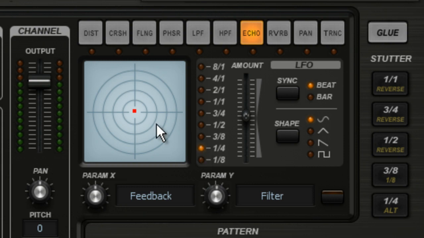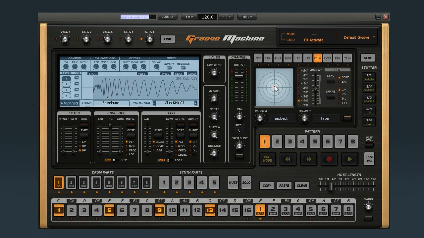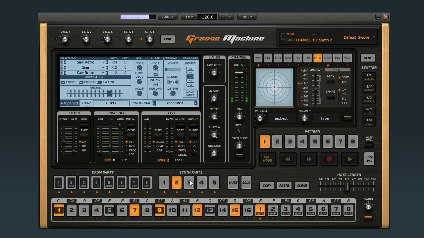What really sets the effects unit apart are the options for activating it. Like the rest of Groove Machine, the effects are performance-oriented, which means two things. Each individual part has its own set of 10 effects, and the effects are set up to work on the part level, not the mix level.